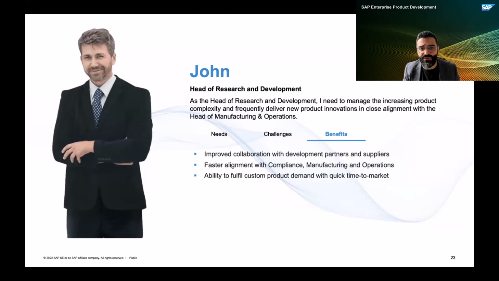And the ultimate value proposition of EPD is to help John to fulfill a custom product demand, like what we just talked about in the presentation from Senit, on how this custom product demand can be fulfilled with a very quick time to market.